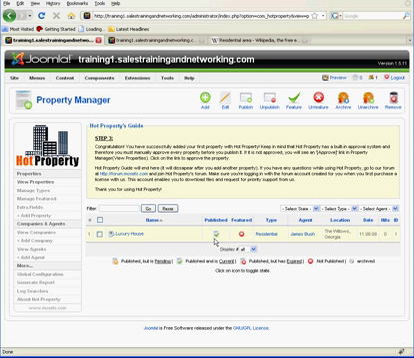Okay, in this video we're going to learn how to add a property. Go to the View Properties page and it will bring you to this. This is the Property Manager page. From here you can add a new property, edit an existing property by clicking that radio box right there.